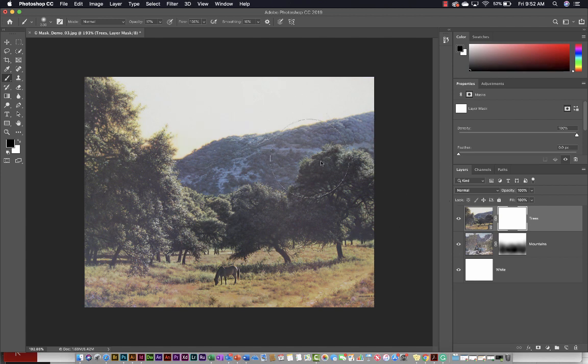Okay, so we're essentially painting onto the mask because we know our mask is selected. I know this mask is selected because I'm seeing white corners around the edge. If it wasn't selected, we'd see something like this. So just click on that mask to make sure it's selected. And then I'm going to just sweep my black paintbrush across the sky here.